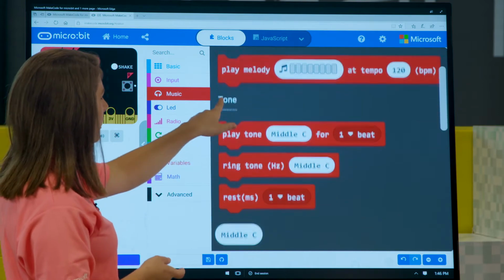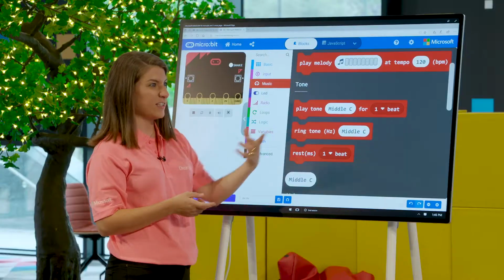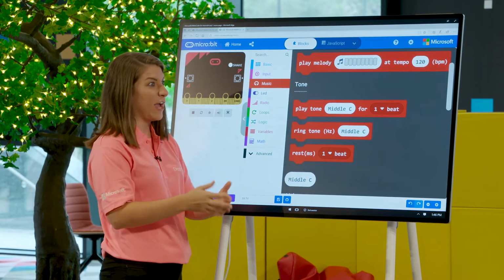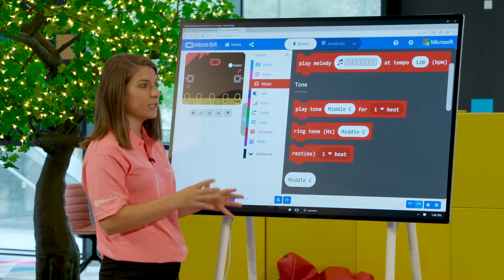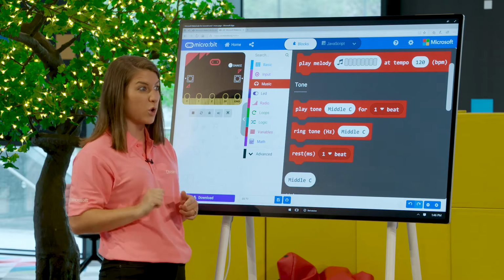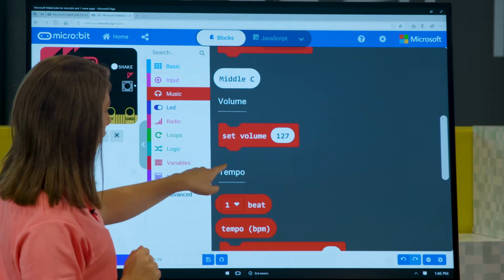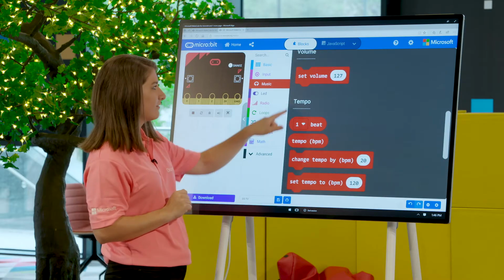We go down to tone and it says play tone middle C for one beat. So that's very musical. So it looks like you can identify what note you want to play and then for how long you want the beat to be. So I'm sure there's lots of people watching who are musical who will absolutely love this, especially if you put a sequence or an order to it. Ringtone and rest. And we have volume, we have tempo. Wow, there is a lot of music, a lot of music.